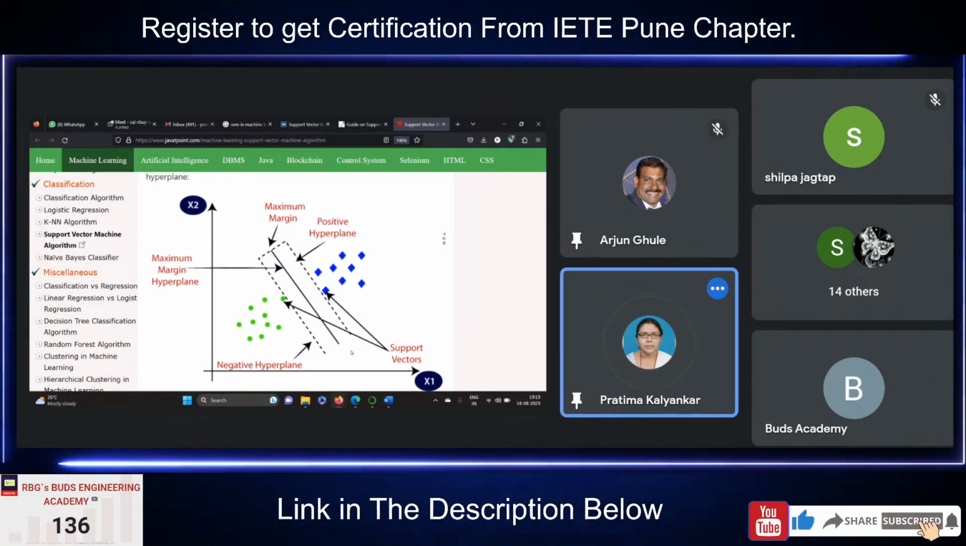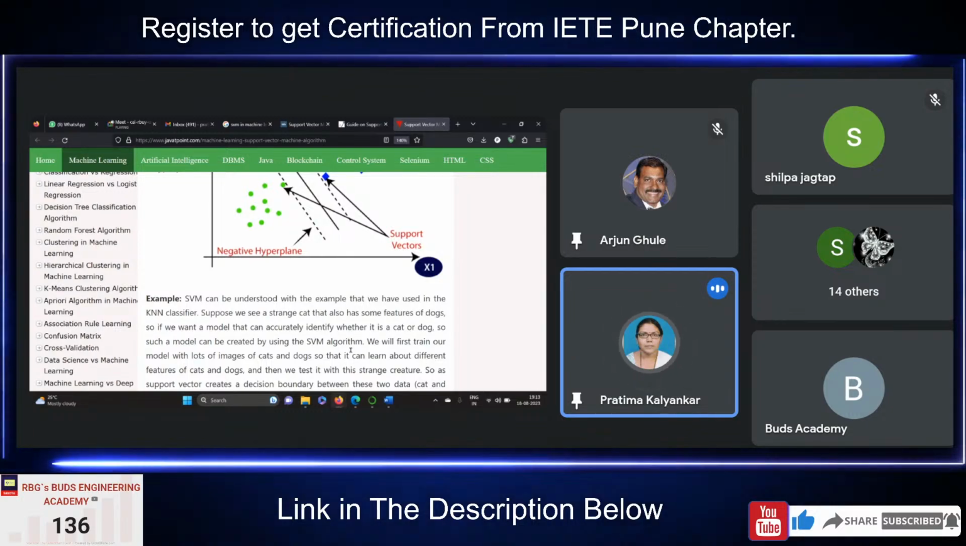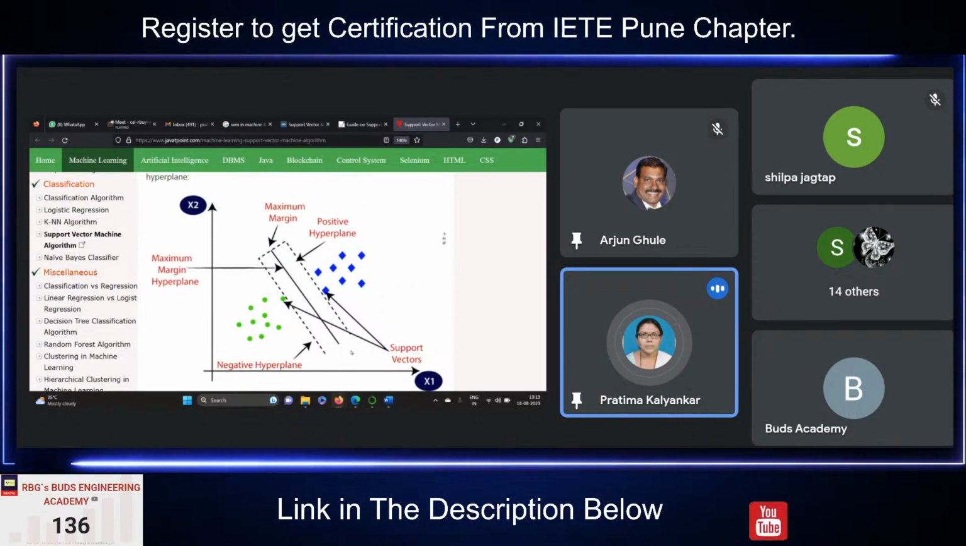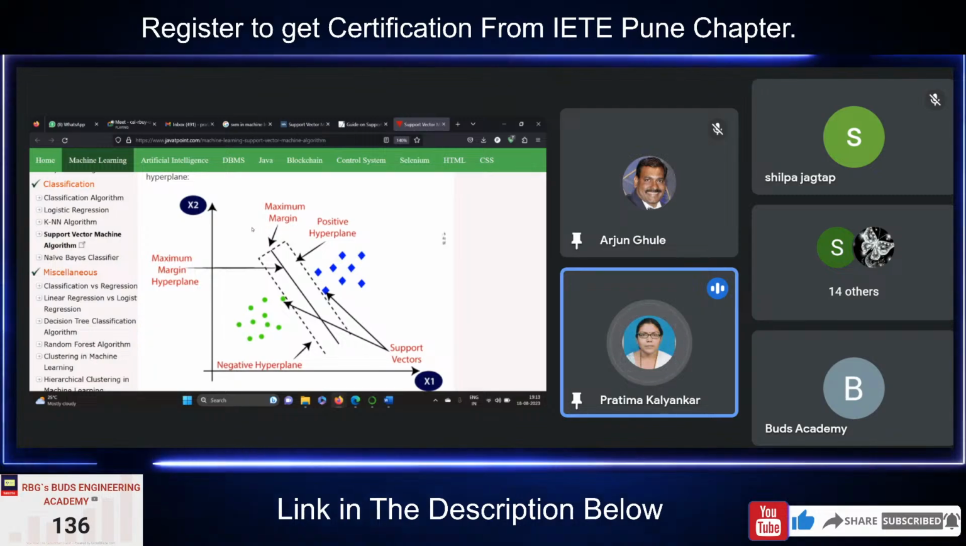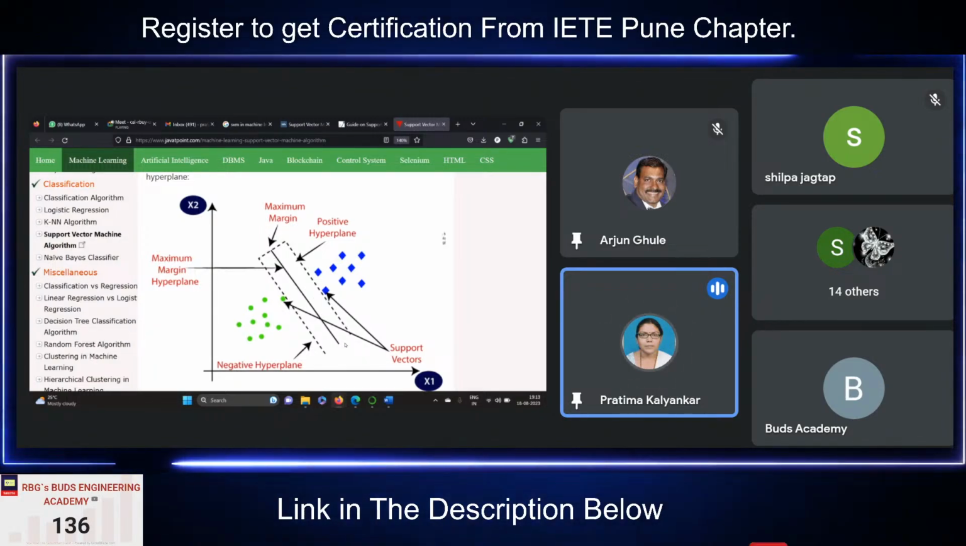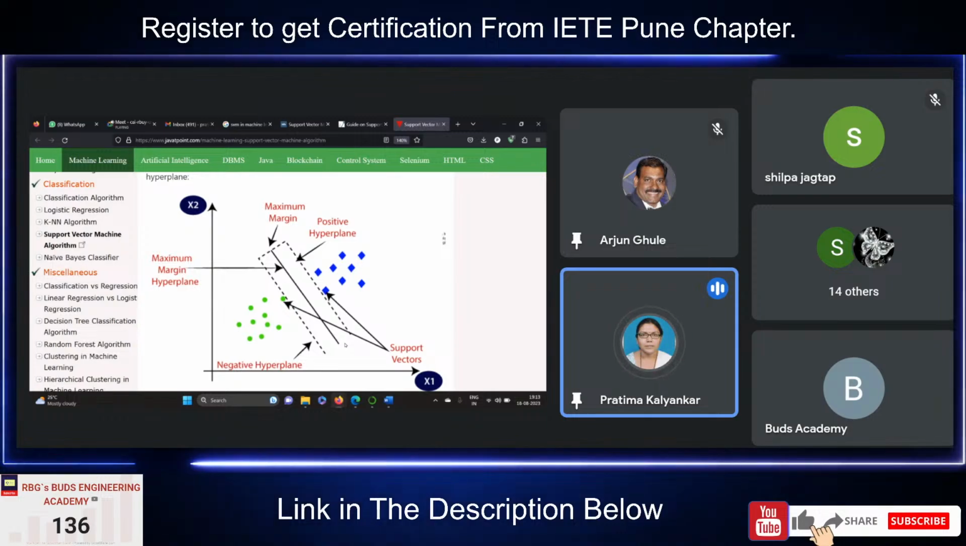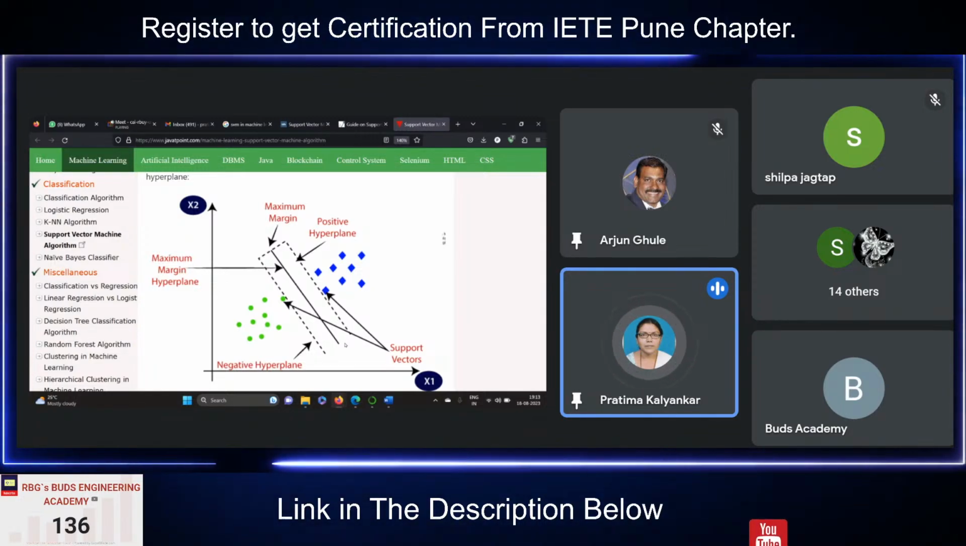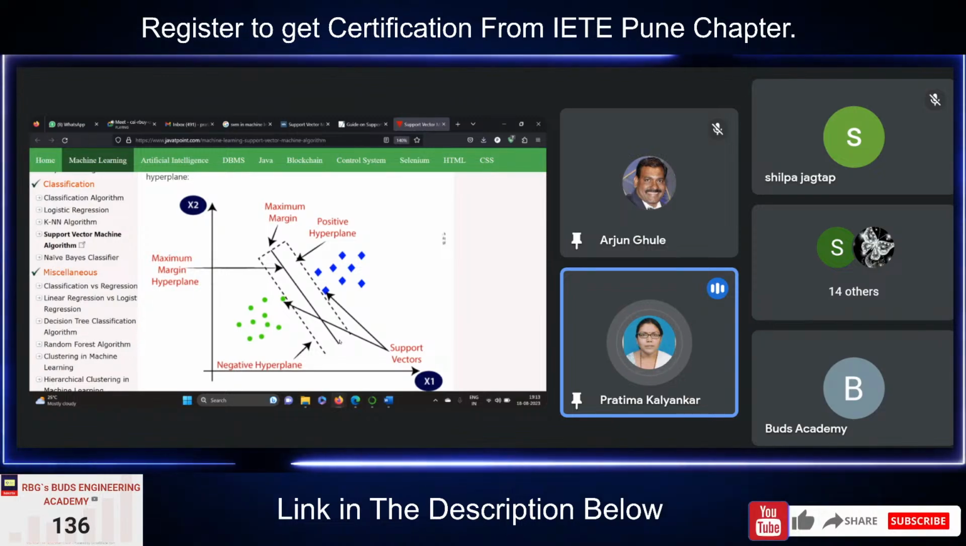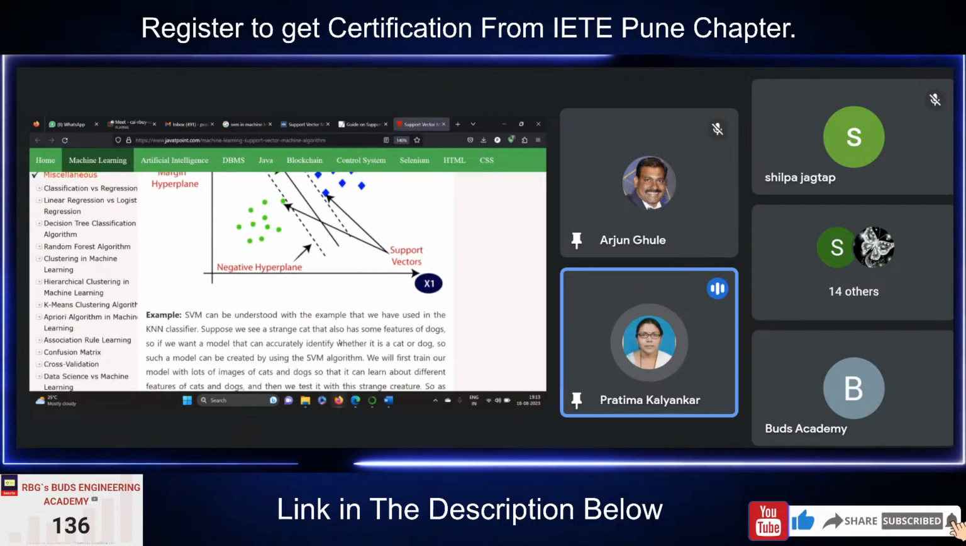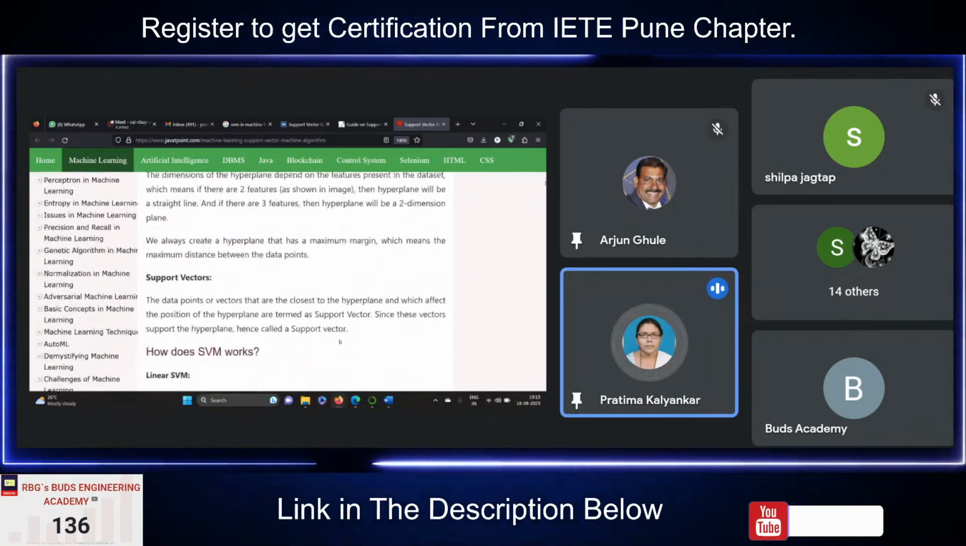For that, you need to do some mathematical calculations. In this particular example, you observe that you can draw a straight line between these two classes. Whenever you can draw a straight line for classifying them into two classes, this type of support vector machine algorithm is called linear support vector machine. So it is under the category of linearly separable problems. But there can be other situations.